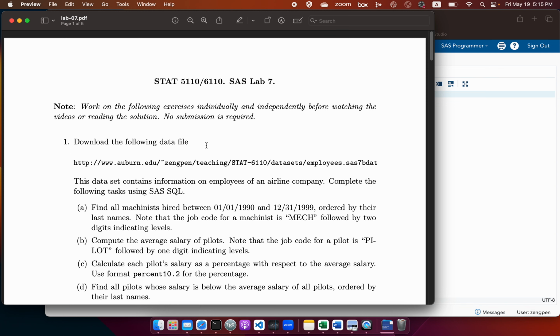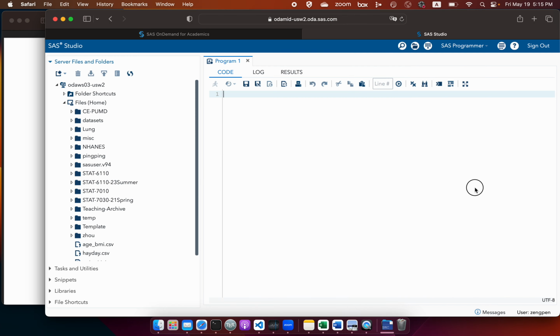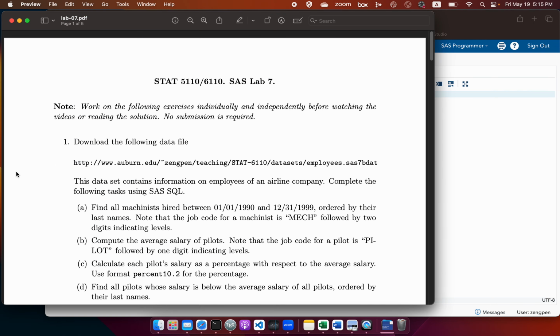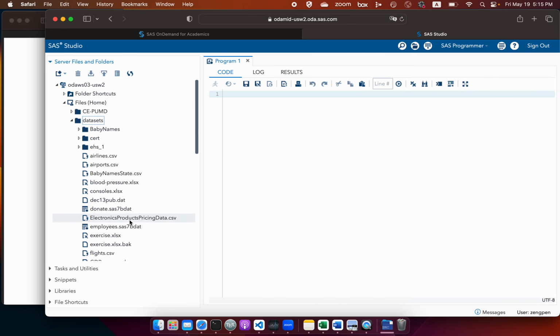Download the following data file. The extension is sas7bdat, so this is a SAS data file. Download it and upload this file to your cloud storage. I've already uploaded the file here, so it is employee. Because this is a SAS data file, we can directly use this file.